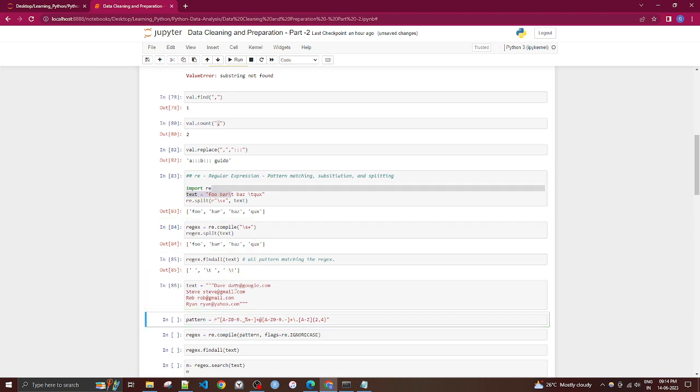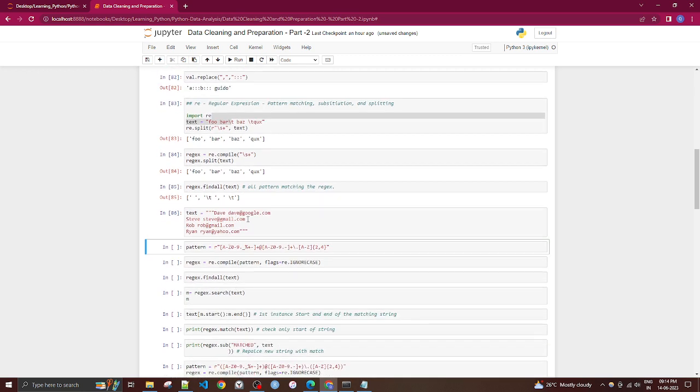We have a text that contains the name and the email ID, and this is the pattern we want to search. So what is this pattern? It is A to Z or numbers, dot, underscore, percent, plus, minus, plus the at sign, and then again the domain name, plus the .com or .co, with length between 2 and 3. Let's compile this pattern.